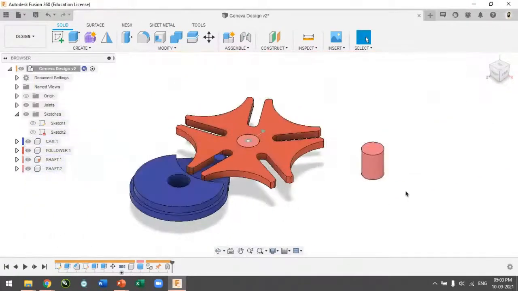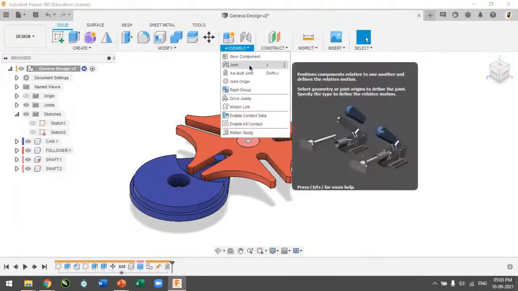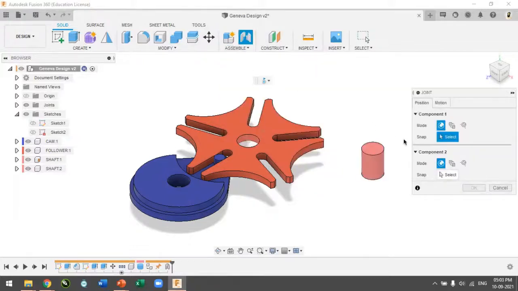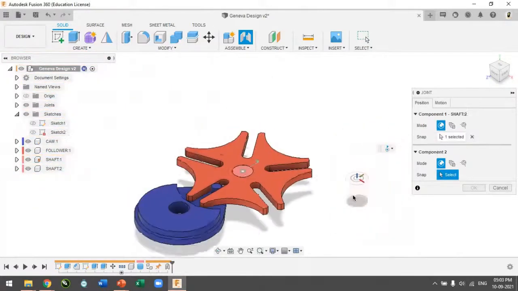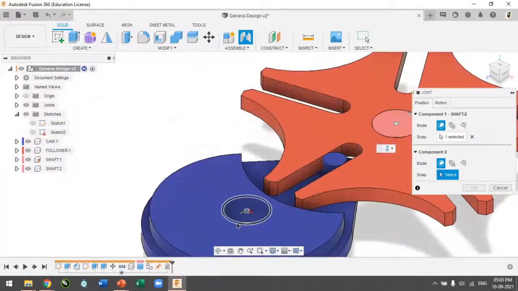Now for the other shaft, we will use the joint command. You can simply press J or use Joint from the Assemble menu. Just click on the shaft, as we have to move the shaft because the blue cam is already in its original position. So we will select the shaft first. Click on the top, and then select this circle.